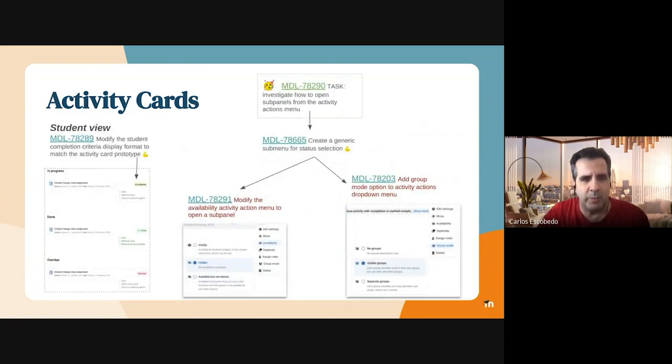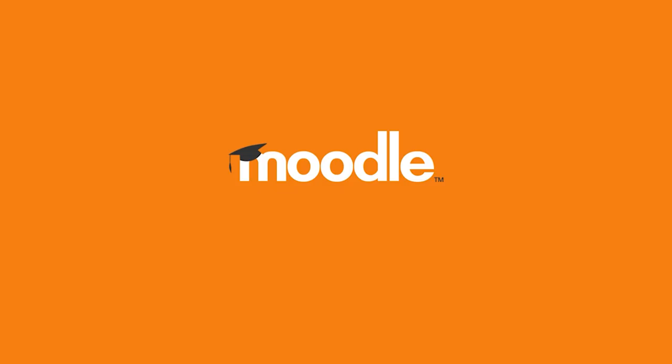Okay, here we can see we are working on the student view to see all the completion rules for the student. And also we have resolved a key task to see how we can implement in Moodle these sub panels in the actions menu that allow us to work with new dropdown radio buttons for these submenus inside the action menu. That's going to be in the next sprint, I hope.